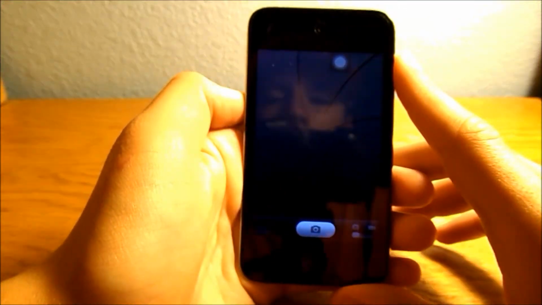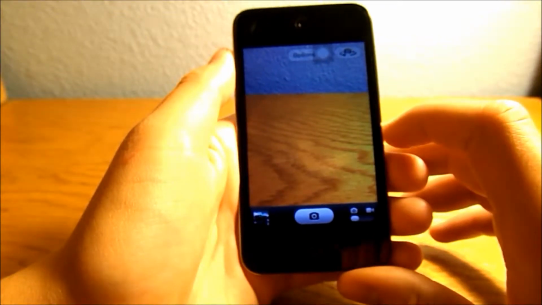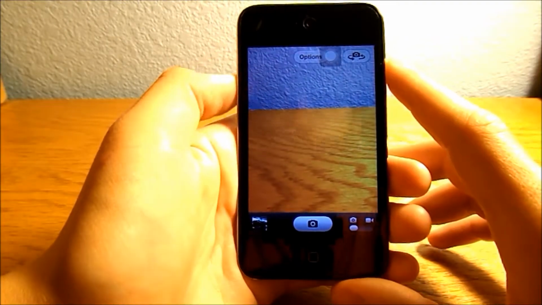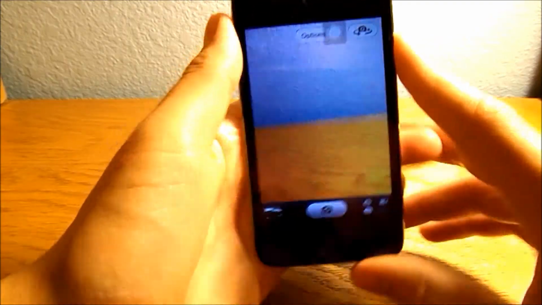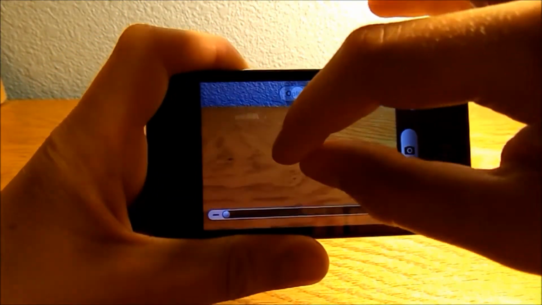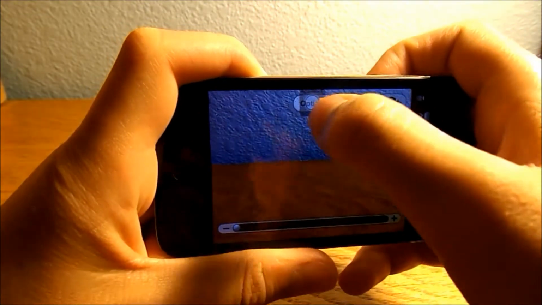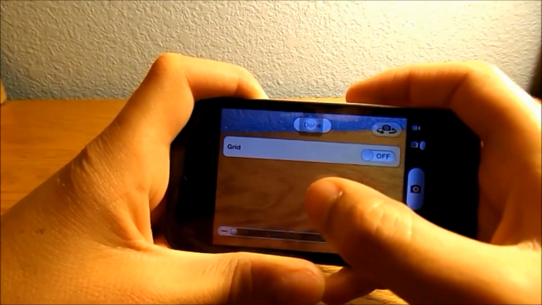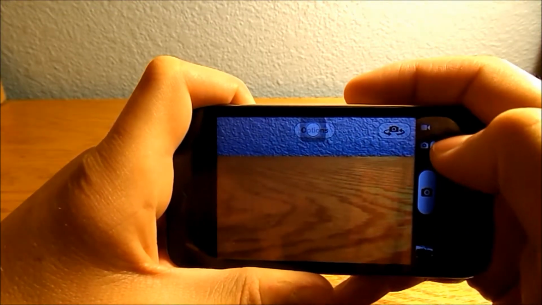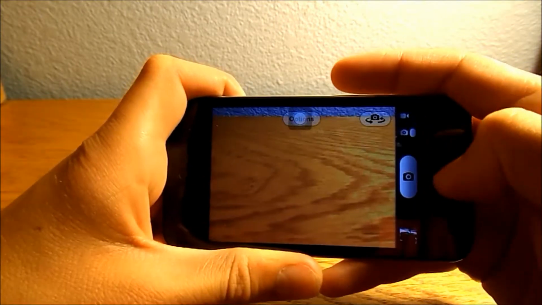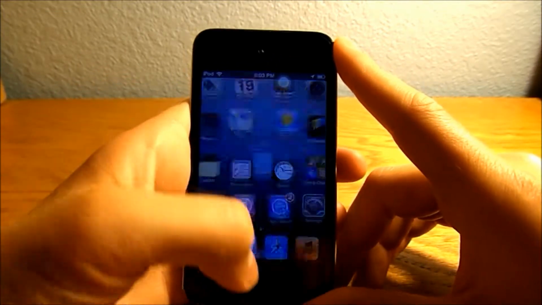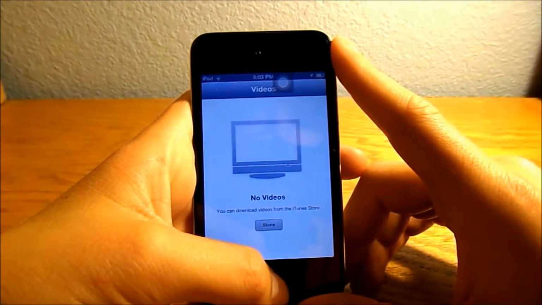The camera application. It has a 0.7 megapixel camera on the back with a 1.2 megapixel, VGA resolution camera on the front. The interface is pretty basic. You've got pinch to zoom. Your options are to turn the grid on and off. And this here is to switch from front-facing camera to rear-facing camera. This is a switch from photo to video, and this is your shutter button. The next one is videos, just your simple, basic video viewer.